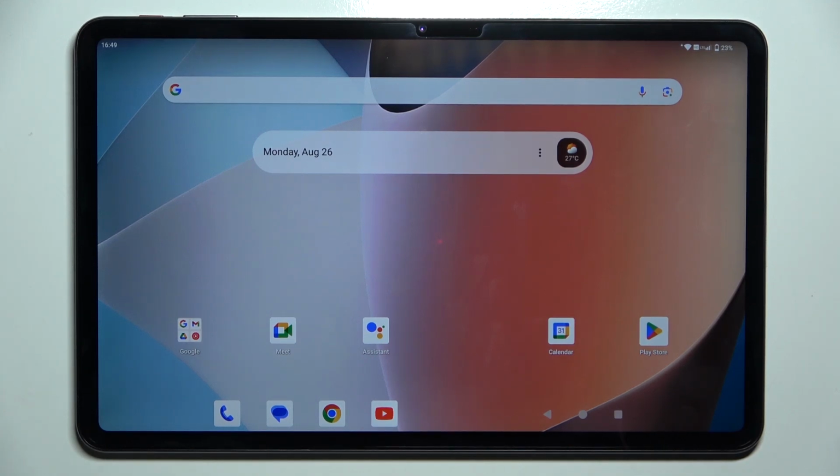Hello, in this video I'm gonna show you how to manage SIM pin on TECLAST T60.